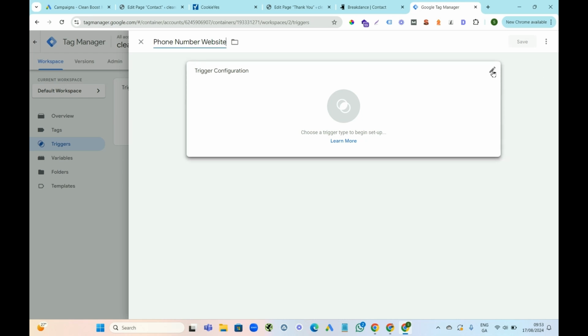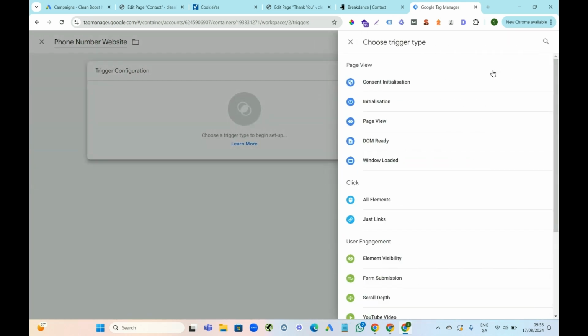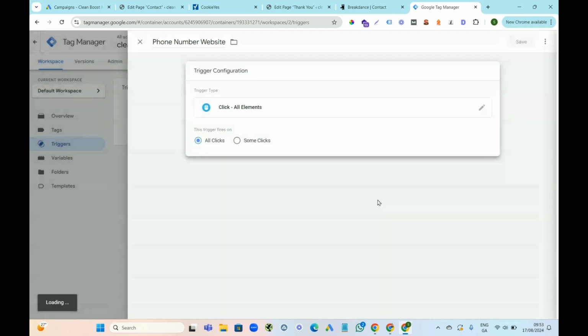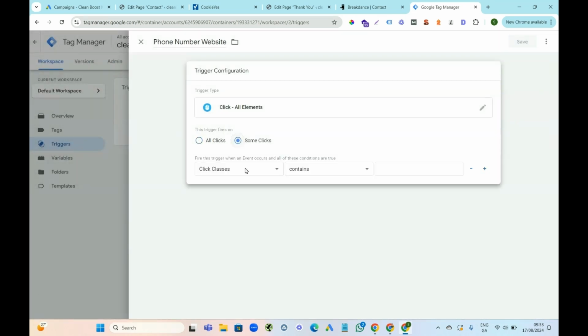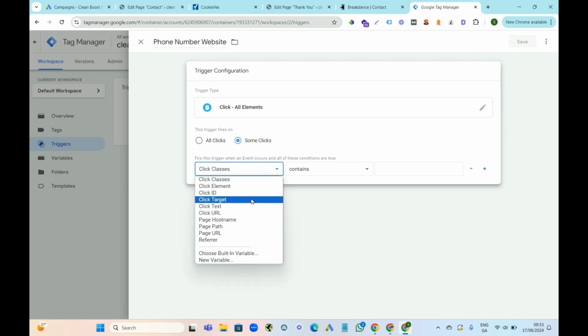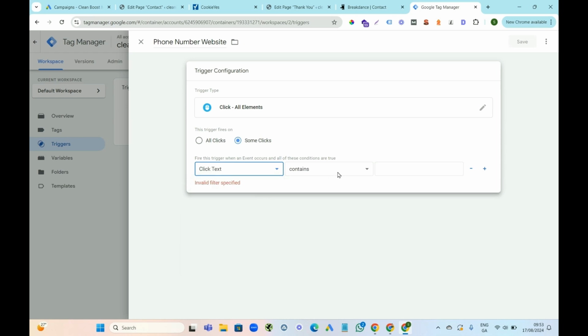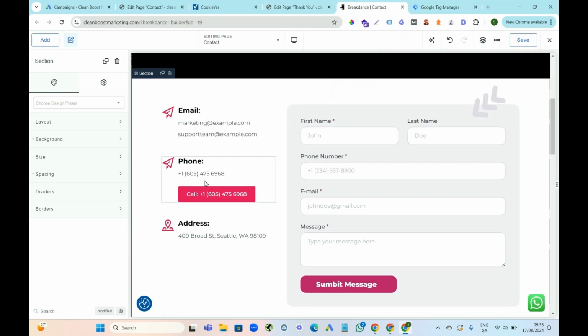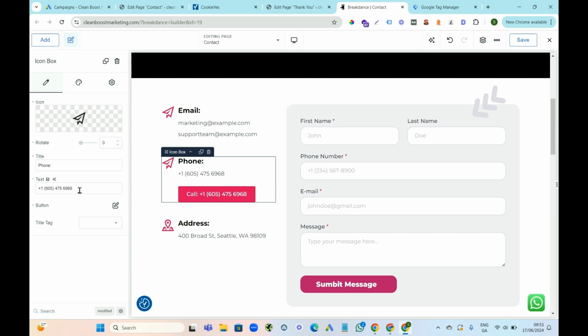And what we need to do again is come down, press the pencil sign, and go to all elements, and we're going to go to some clicks. And this is why I set up the variables at the start, to get these clicks. Then we're going to come down to click text, and it's going to contain, and we're going to come back to our contact page, and we're going to read our button.